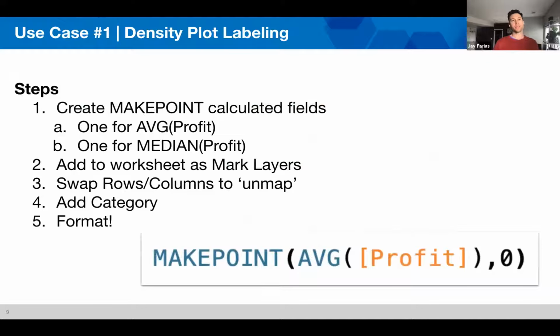So the steps to do this were, we needed to create our make point calculated fields. I'm just going to outline what I'm going to go through. Create the make point calculated fields, one for average profit and one for median profit. Add to the worksheet as mark layers, swap our rows and our columns to unmap it, and then add our category and then format.